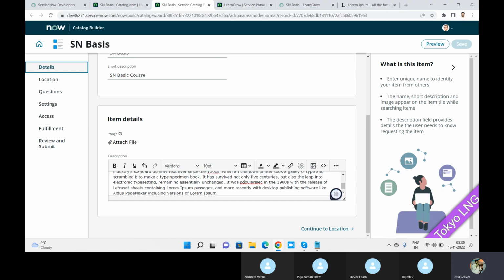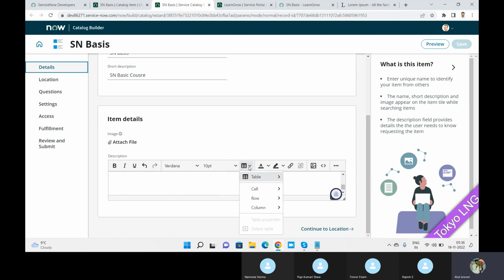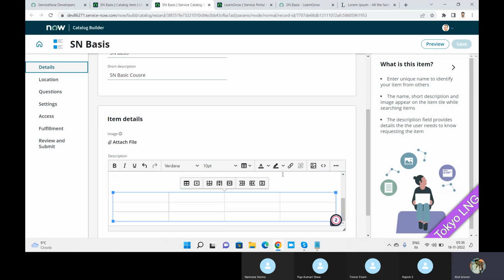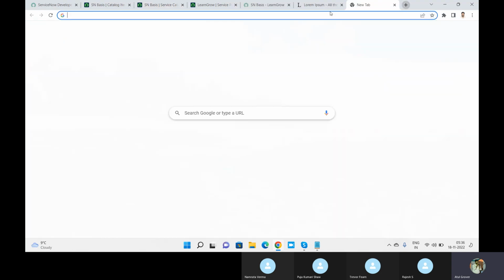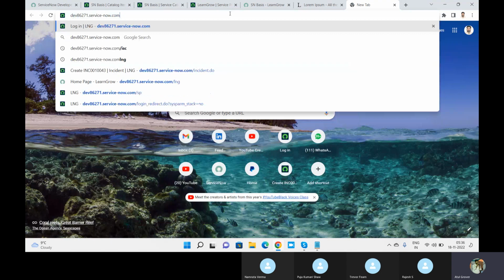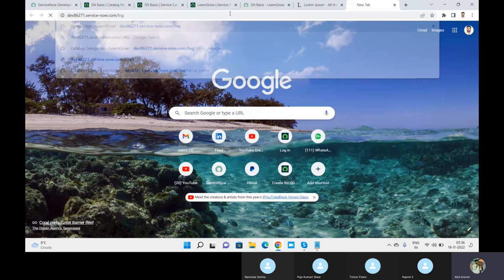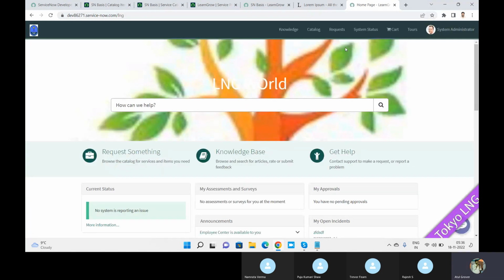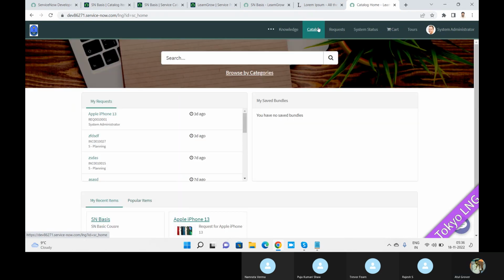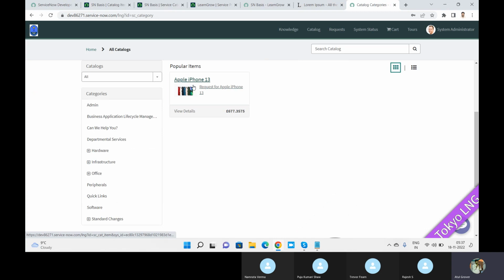If you want, you can add the table as well, like this. If you want, you can do some coloring as well. So you can do anything to show to the customer. If I go here and open this again and go to the catalog, browse by category and open this.